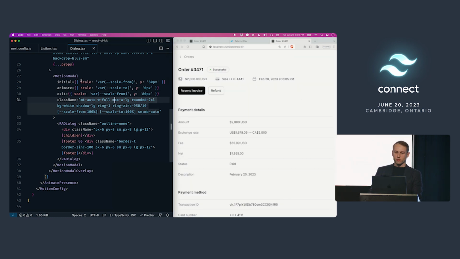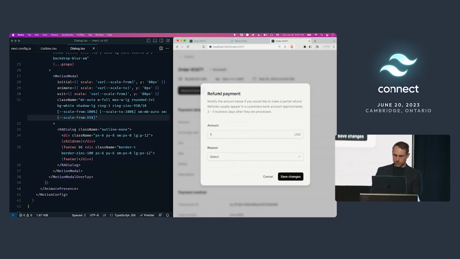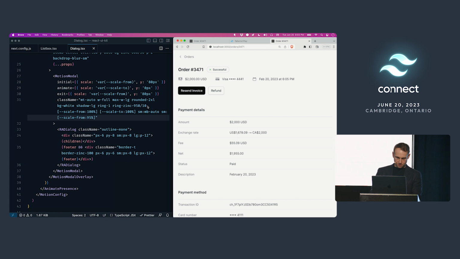So rather than trying to change these values based on their breakpoints, we can just redefine the variables based on the breakpoints, because we can combine arbitrary properties with modifiers in Tailwind. So let's redefine scale from to be 95% here. And now it's scaling. It's sliding up also, though, right? So how do we get rid of that?